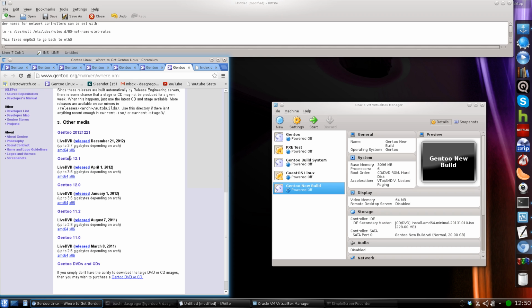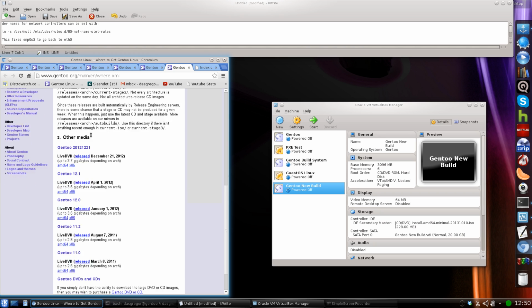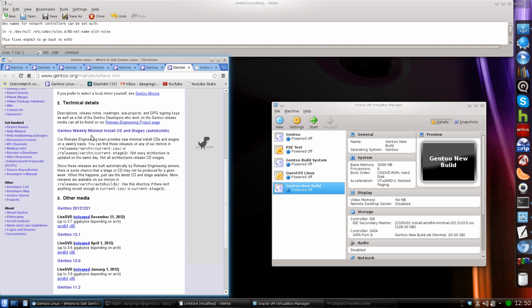Now unfortunately, when you look at the live DVDs, you'll notice that the latest thing that they did was almost a full year ago. And maybe they'll come out in the next couple days, since it's been a year, with a new Gentoo 13 for the end of 2013, which would be great because a live DVD can really help you out if you're not sure what you're getting into. But for right now, this is over a year old, so we're not going to even look at that.